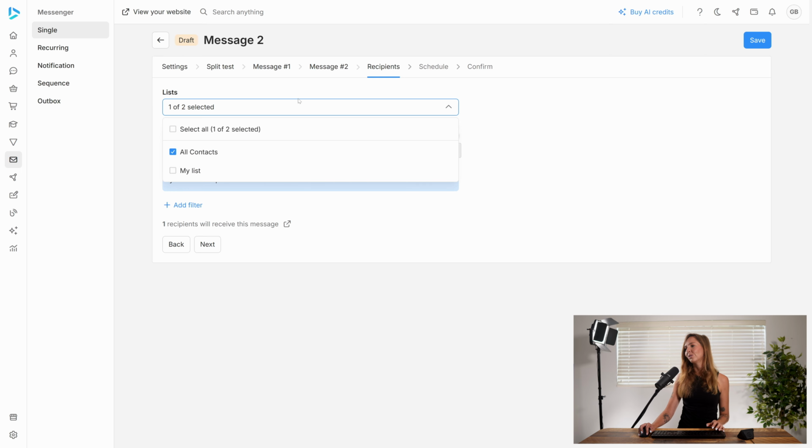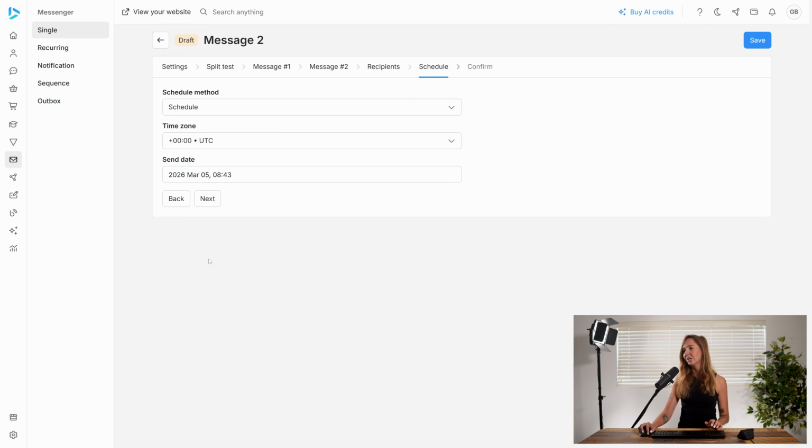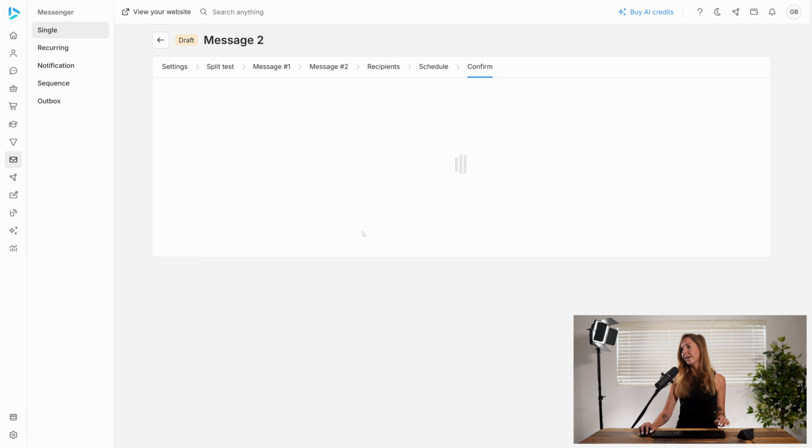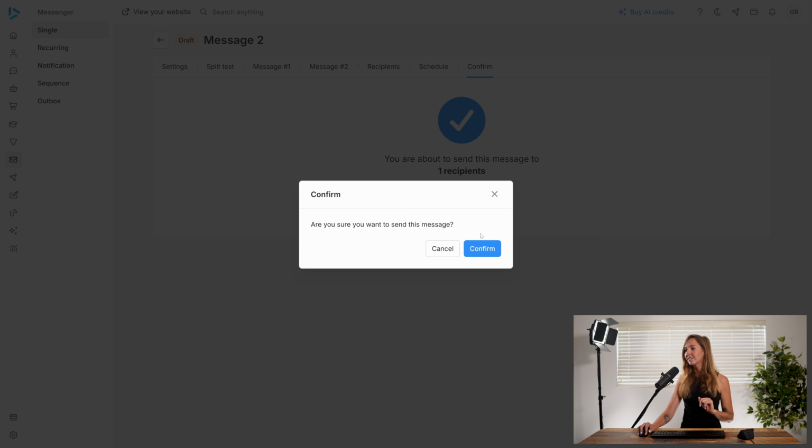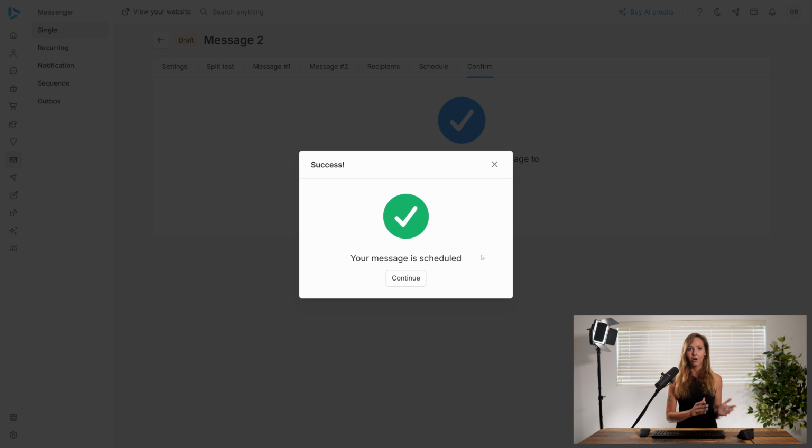Again, you'll choose who you want this message to go out to. We're going to hit next. We can then schedule our message, or we can send it now. I'm going to send it now, and then we can go ahead and confirm our message. Now, remember, we have that 2-hour waiting period, so it's going to send the message to 20% of my audience. I only have 1 person, but it will send it to 20% of my audience.